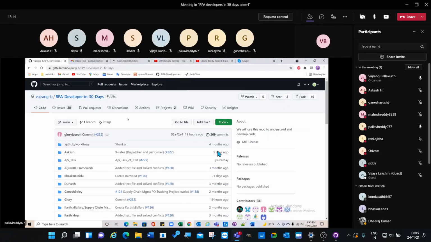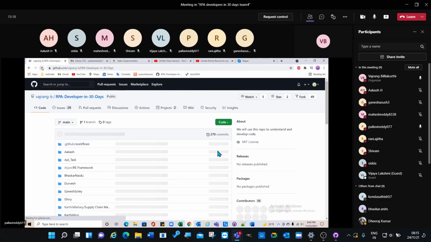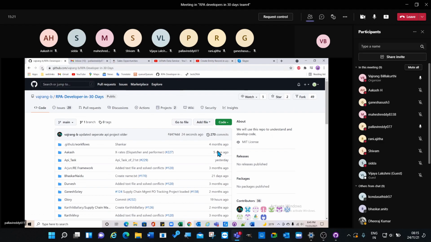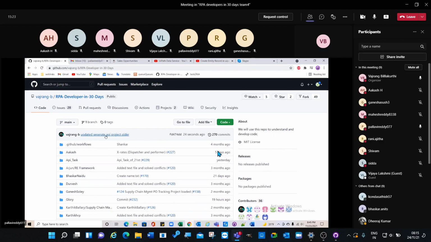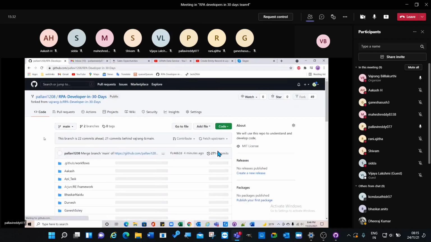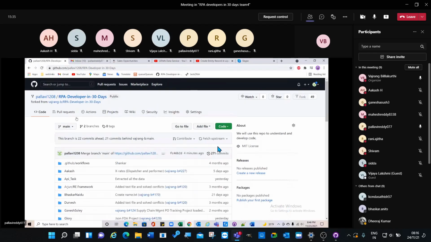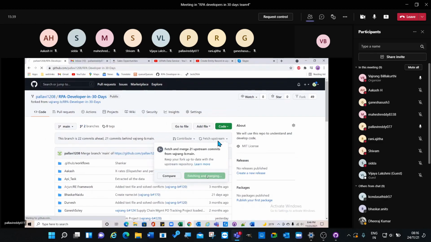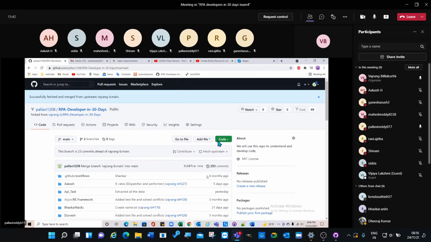Can you see it now? Refresh it once, everyone. Okay, go to your fork. If you want to see any changes, you need to go to your fork, not mine. Then you will see fetch upstream on the right side. Fetch and merge. Yeah, that's done. Now you can go ahead and make a pull request.